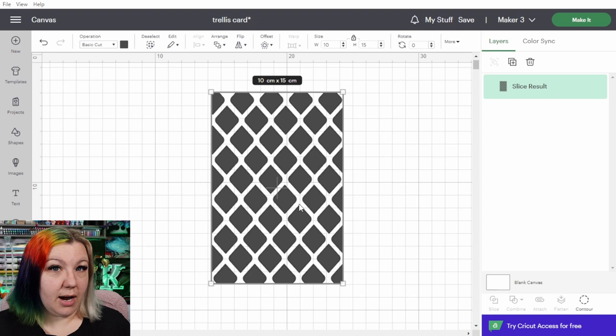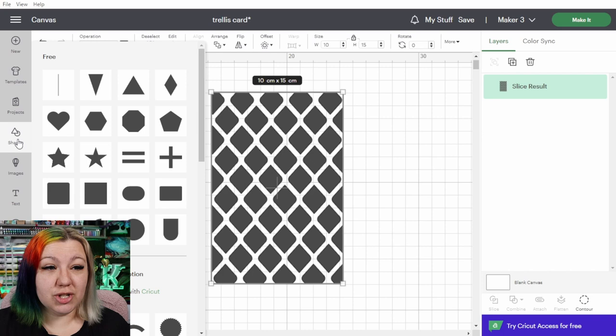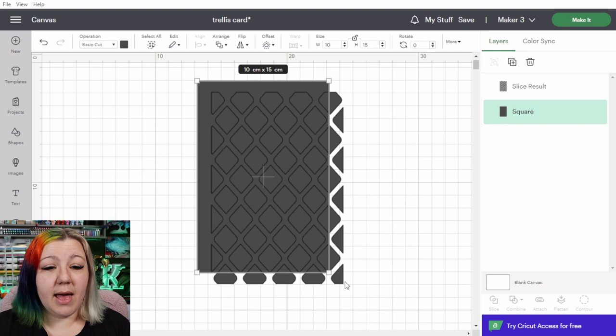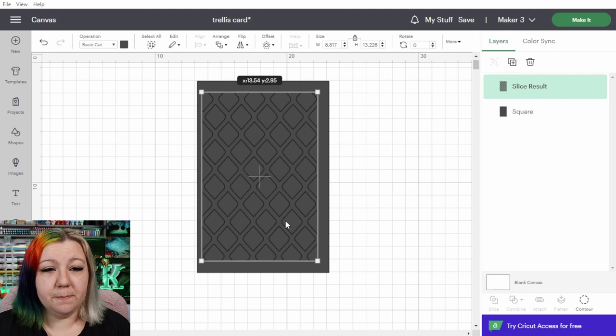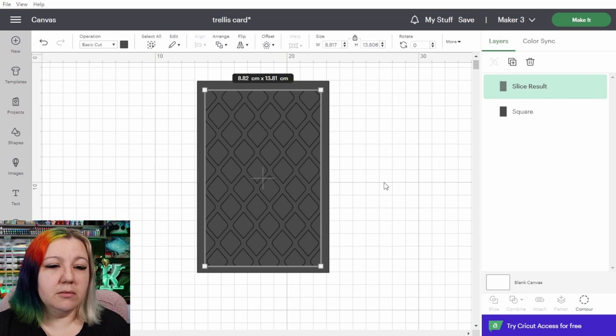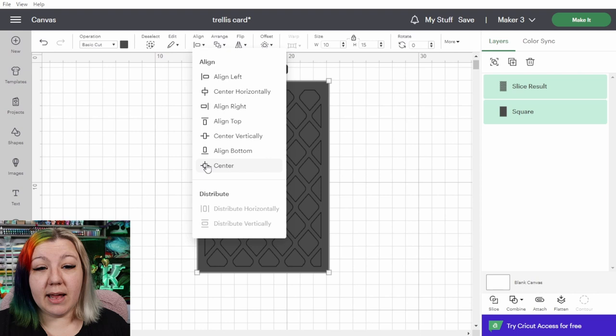So I'm then going to click on shapes again, add in another square, and make this one again 10 by 15. It is in the front, so I'm going to send it to the back. And I'm going to take the trellis that we've just sliced, and I'm going to make that one smaller, so that we have a nice edge all around. If you want to, you can also click on one of the edges and drag it up and make it a little bit taller so that there's an equal space all around the side. Totally up to you. Select both of them again, click align and center so that we have them smack bang in the middle.